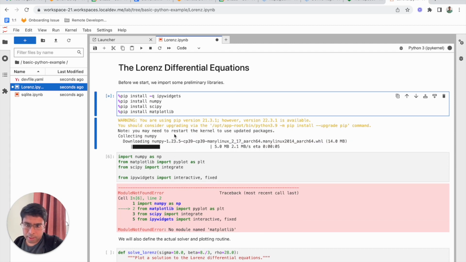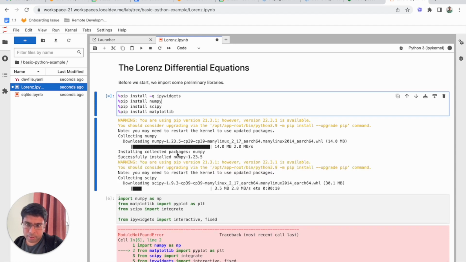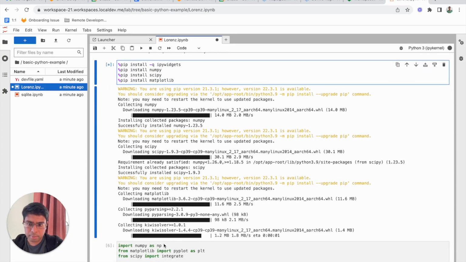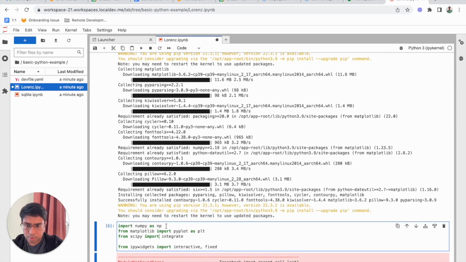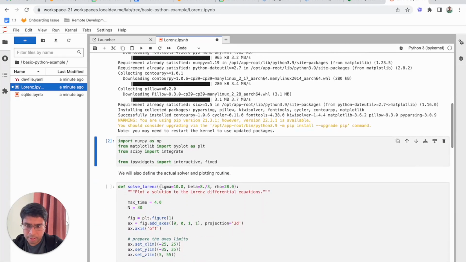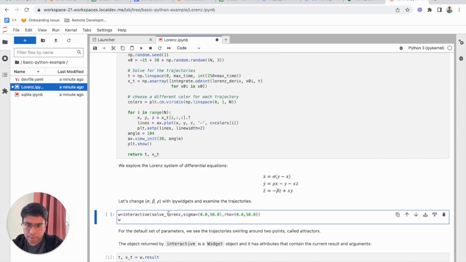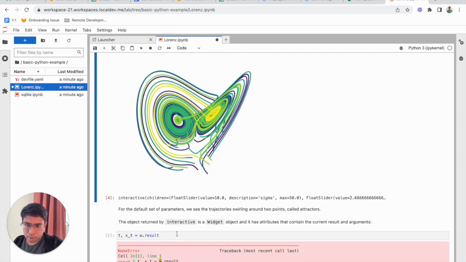As you can see, it's downloading the requisite packages, NumPy and SciPy. Just give it a few seconds. Okay, now that's complete. We can start running our notebook. I'm going to import all the libraries, run this function, and I can then actually run this interactive graph as well. Basically, you can interact with the notebook as you would.